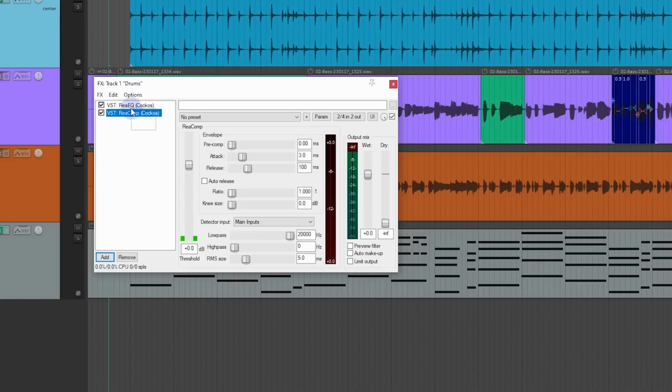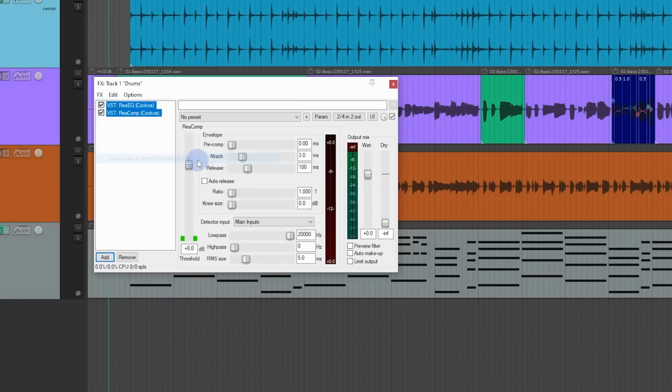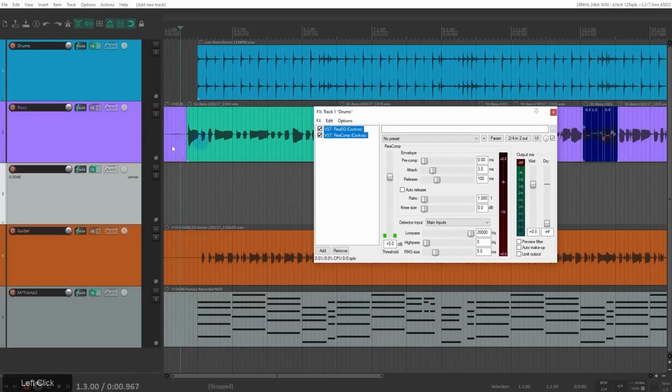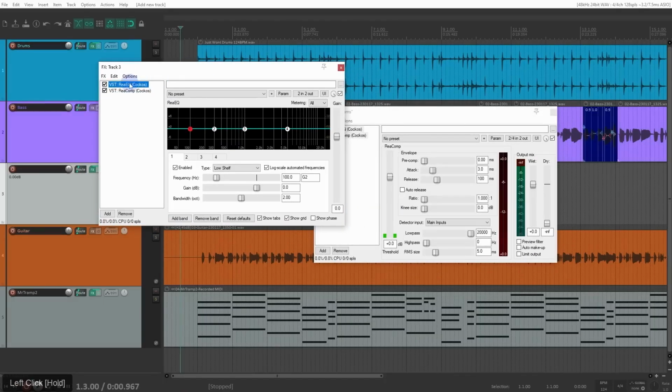If you select your effects right here and then go into the menu, you can save chain as default for new tracks. A chain in Reaper is a selection of effects. So if I click on this and now I insert a new track, what you'll see is that the effects button is green, indicating that there are effects already on this track, and those two effects are ReaEQ and ReaComp. And both of them have been saved as the default for all tracks in their default state.